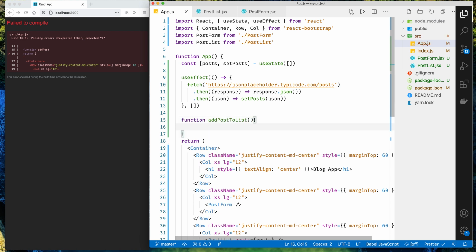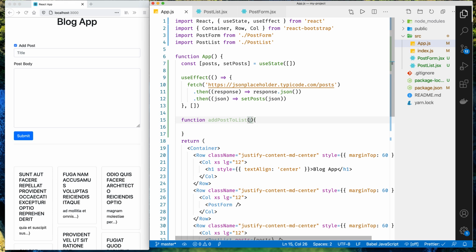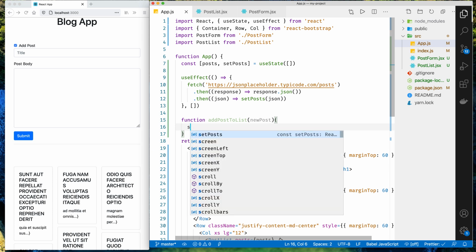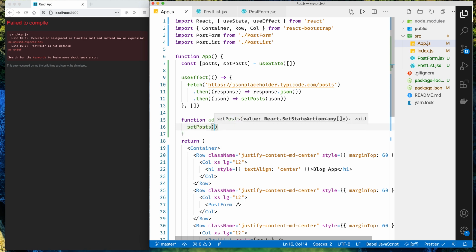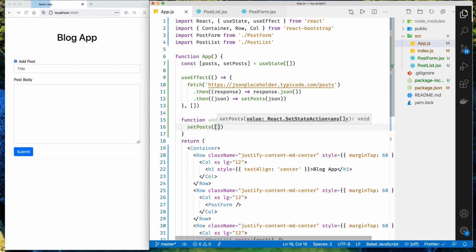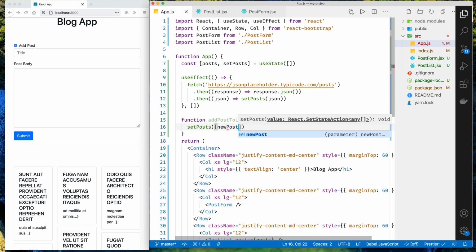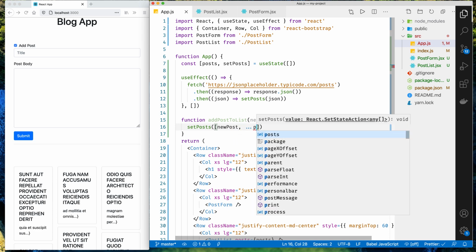Since the post state is held in the app.js file, this is where we're going to make our add function. Let's call it addPostToList, and this will take a new post. We can call setPost, which takes an array of posts. So what we'll do is add the new post, and we're going to spread over the current list of posts.